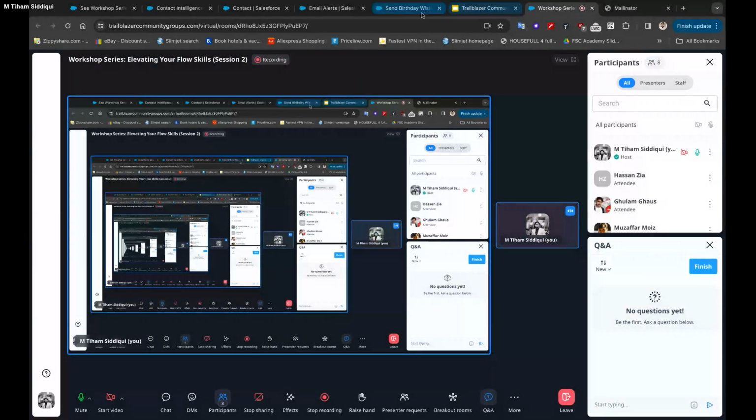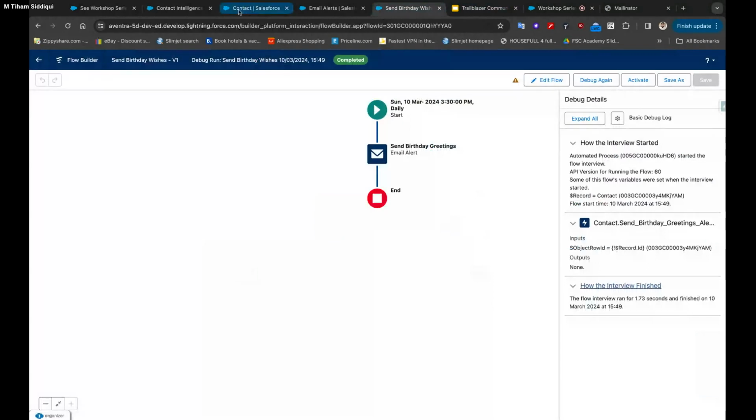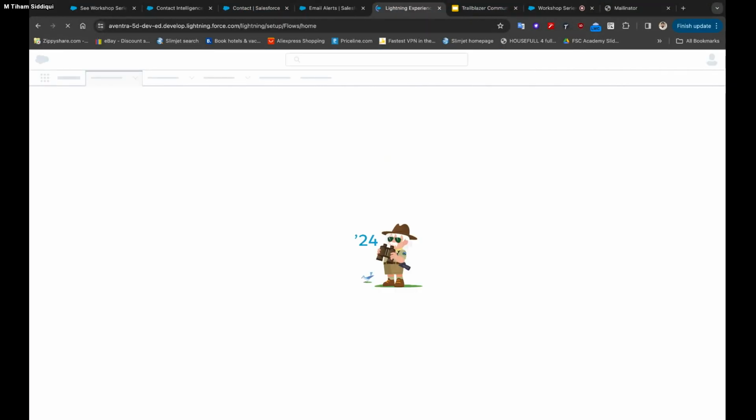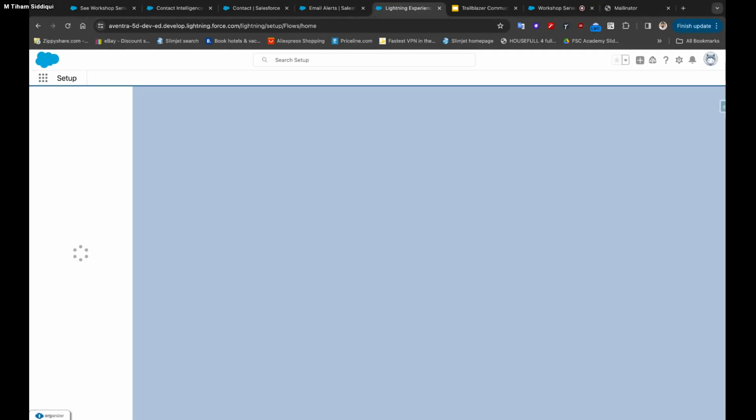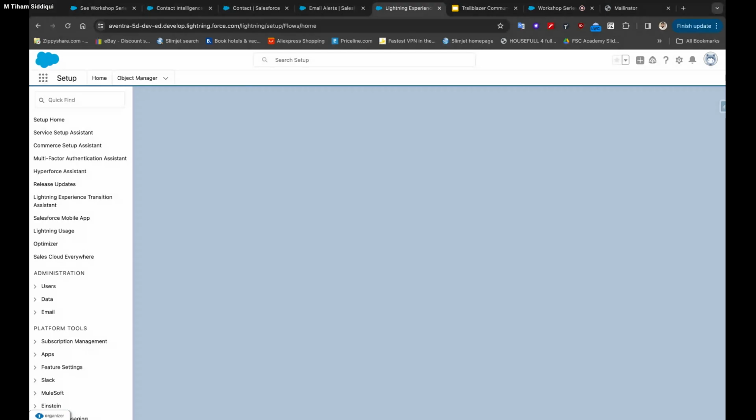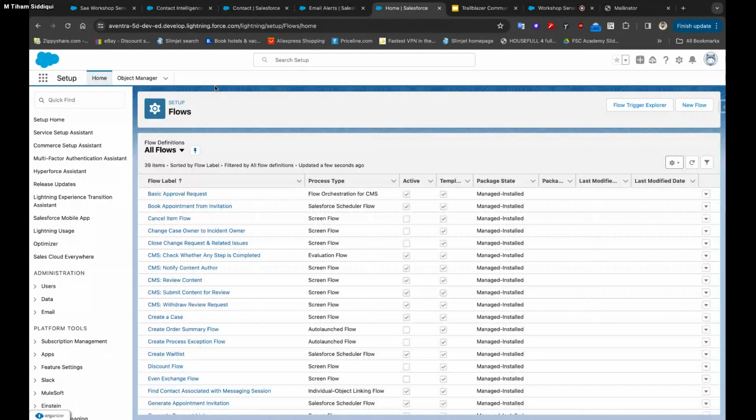Okay. So, moving on to auto launched flows. Let's create an auto launch flow.